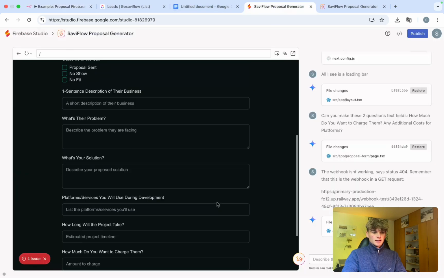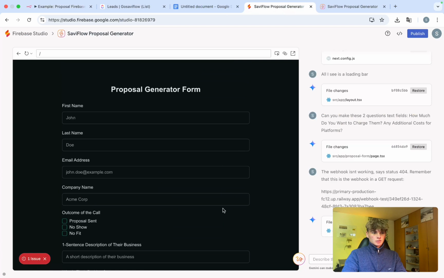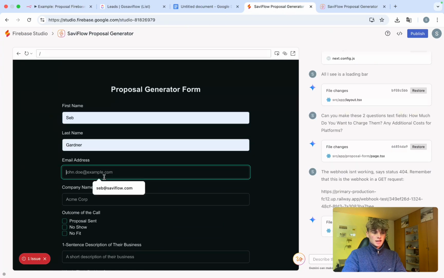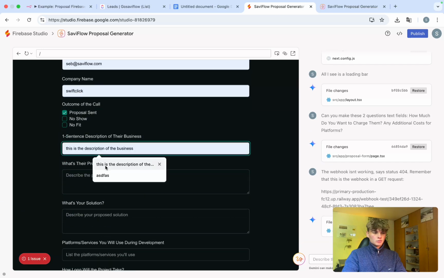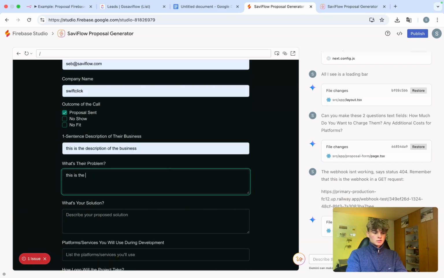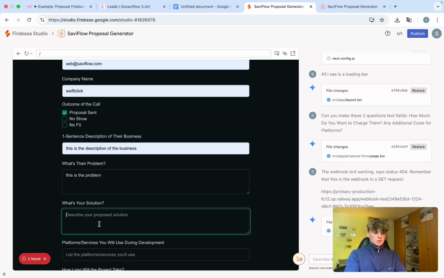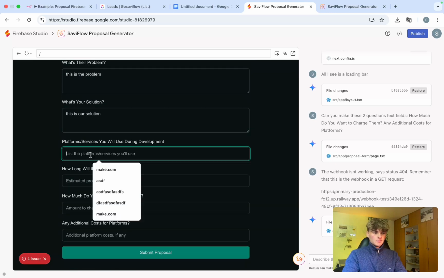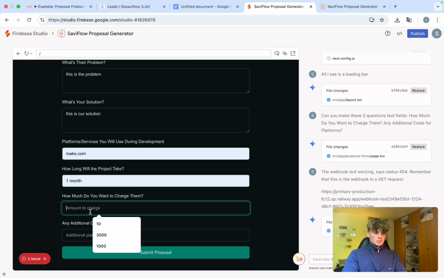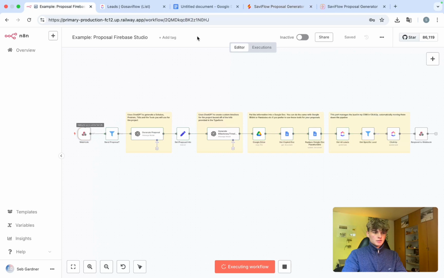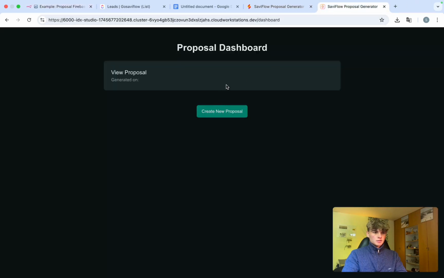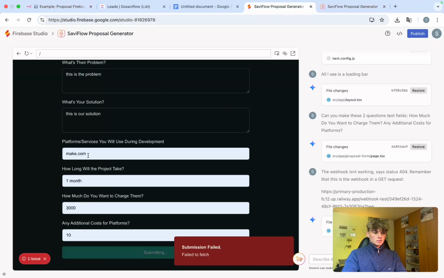And I'm also going to tell it, because I don't believe this is going to add the link to the proposal because I haven't told it to. I'll try it out. Our solution, make.com, 1 month. Okay, we need to run this. Submit this.